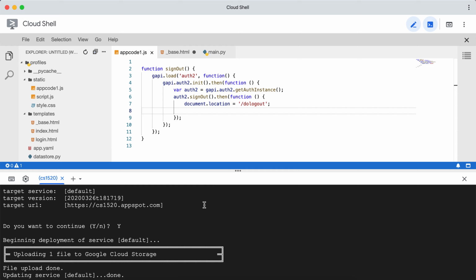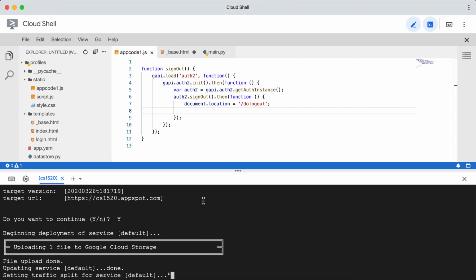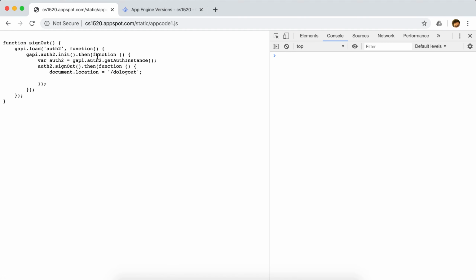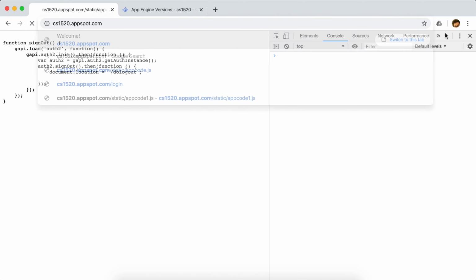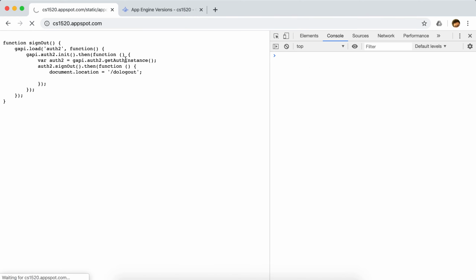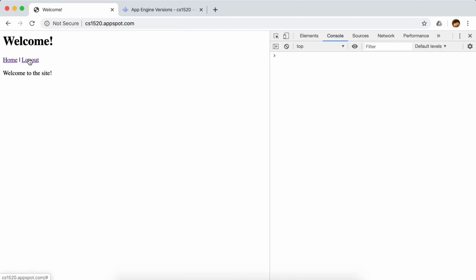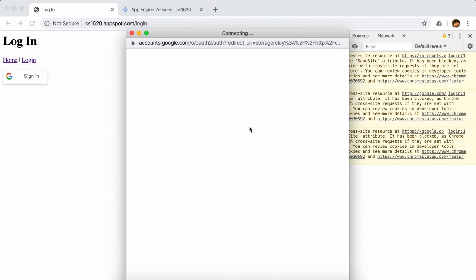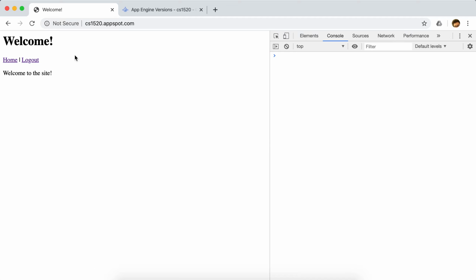So once this uploads and updates the service, we can take a look. There we go. We refresh our page so we can see that this is here. So it looks like our App Engine application is updated. So if we go to our 1520 app spot and we hit logout, this is going to remove our cookie. It's going to remove the user from our session. We can log in now. We can sign in. We can pick our user. Everything's working fine.